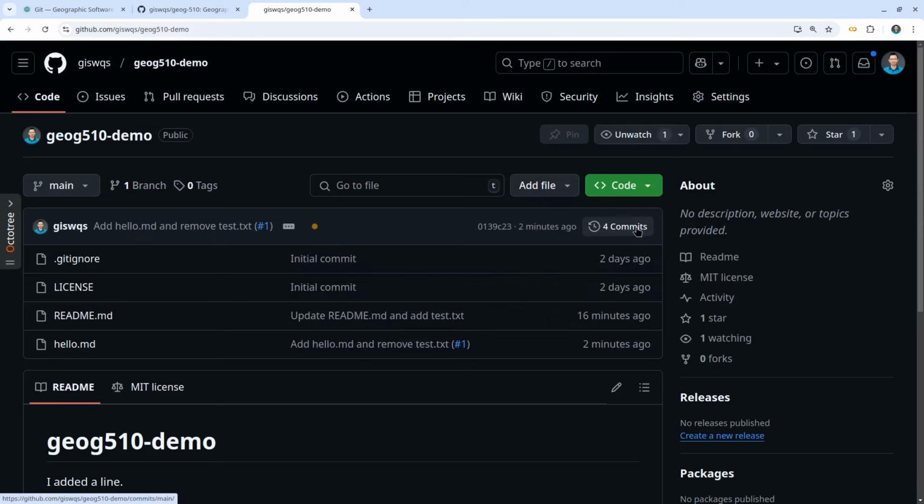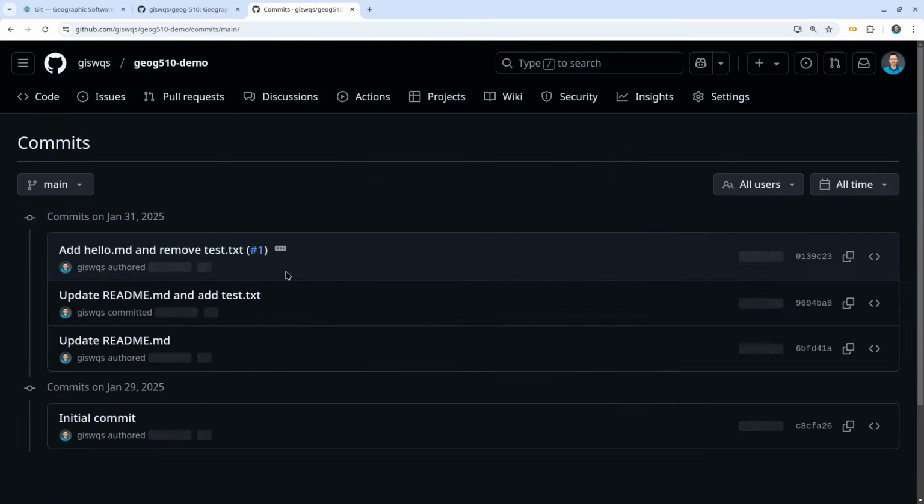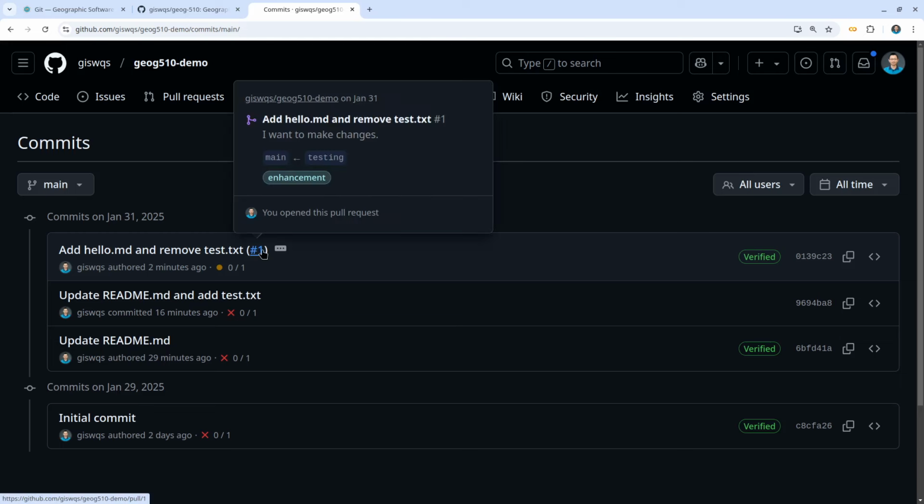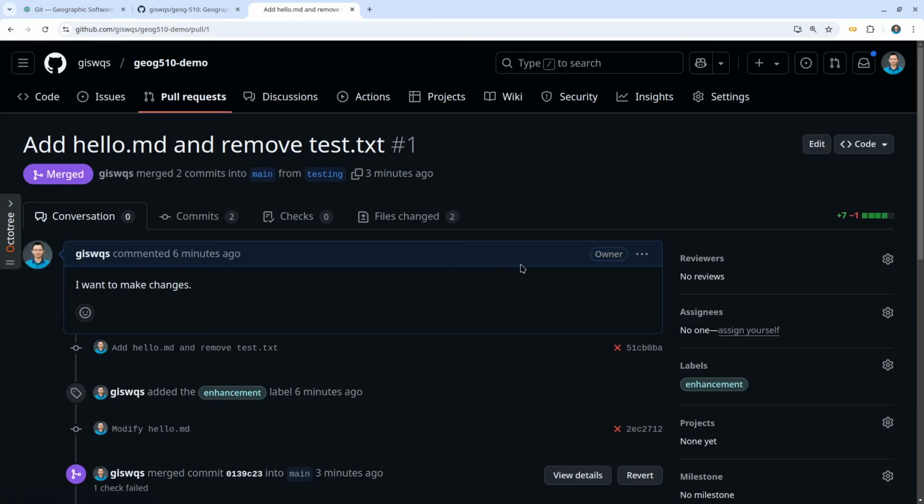If you go to the commit history, it's going to show you. This is why it's called squash. Squash means it's going to combine. I have two commits, right? It's combined as one, and there's also a hashtag here. This is basically the pull request number. If you click this one, it will take you to that pull request.